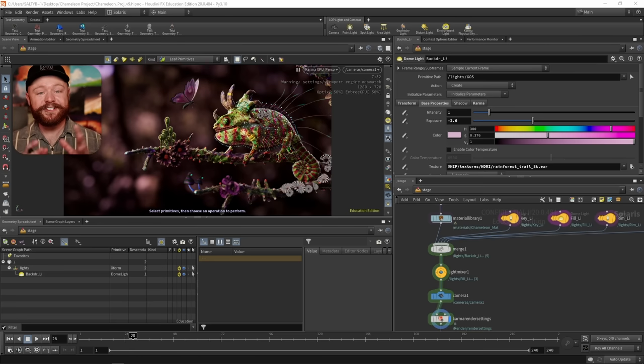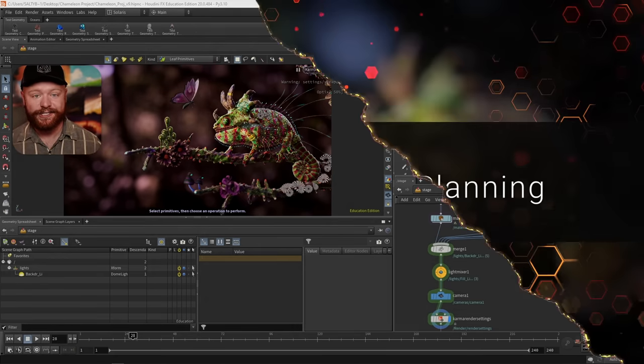From here, I would suggest having fun and just playing around with the different light angles, the different exposures. Keep going until you look at this and you think, yep, everything's dialed in. I like everything that's happening. So yeah, like I said, have fun with it before moving on to this next section.